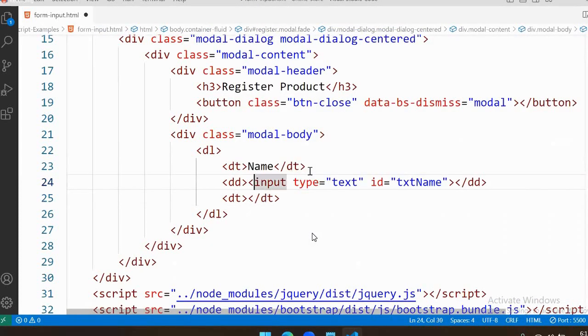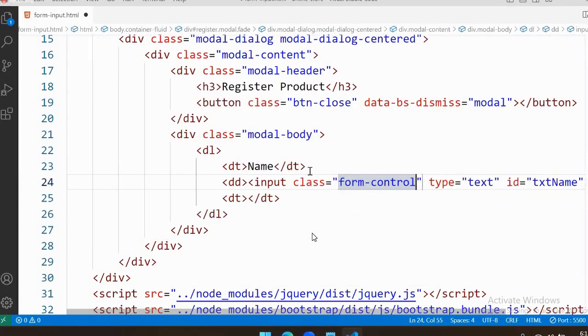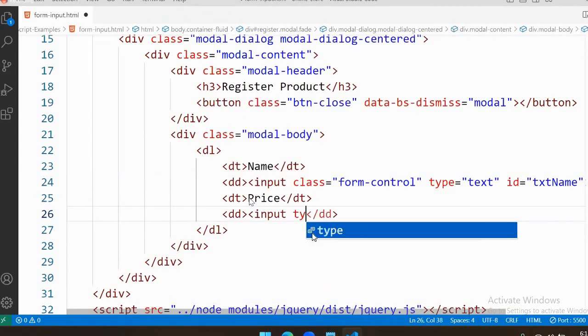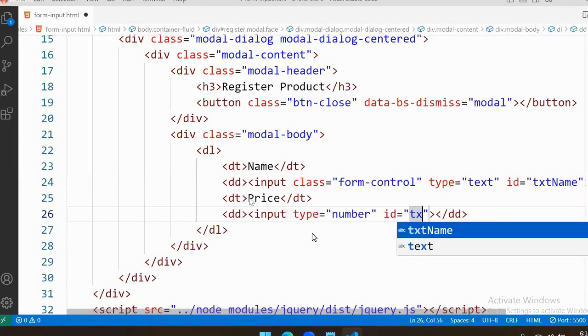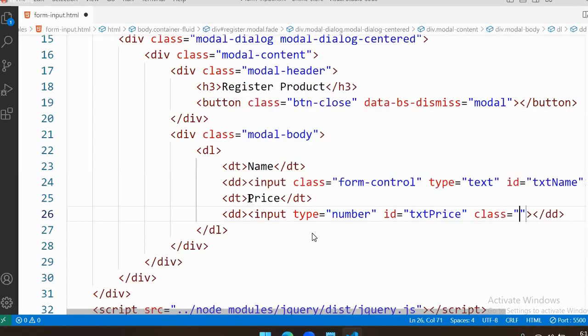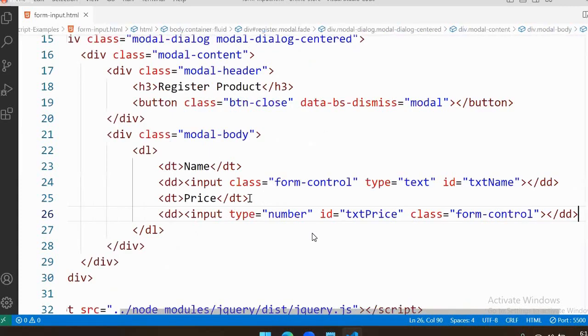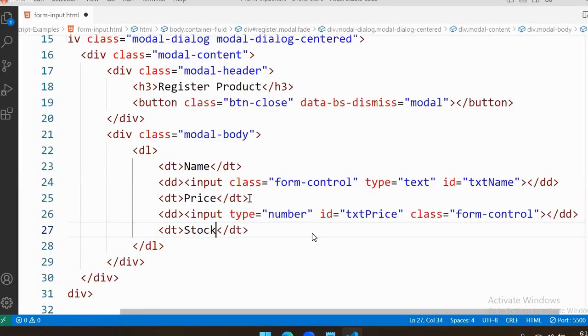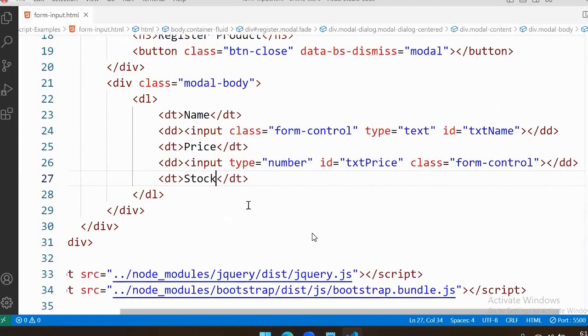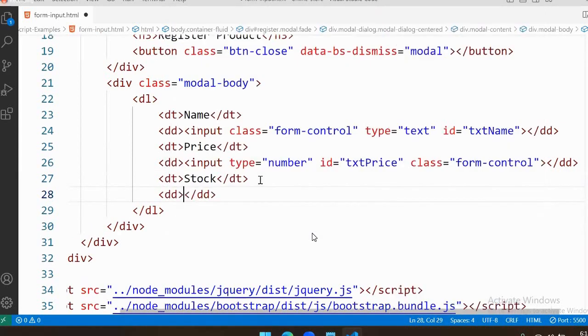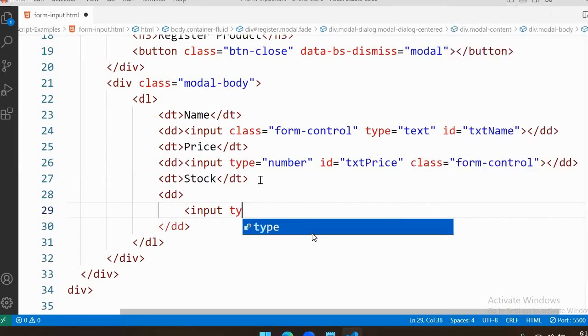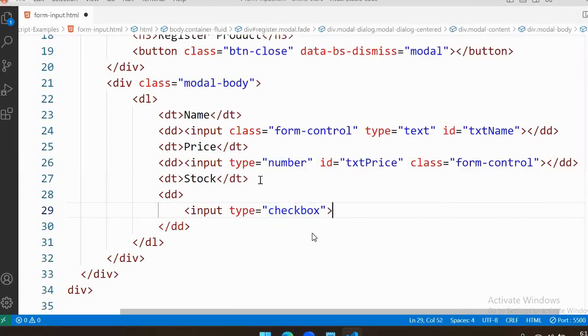Another dt, and we will put some class form-control, right? And we have price. So input type is equal to number and ID as txtPrice. Class as form-control. Okay. Another we have stock. For stock, I will give here a data definition. Input type is equal to checkbox. Class form-check-input.